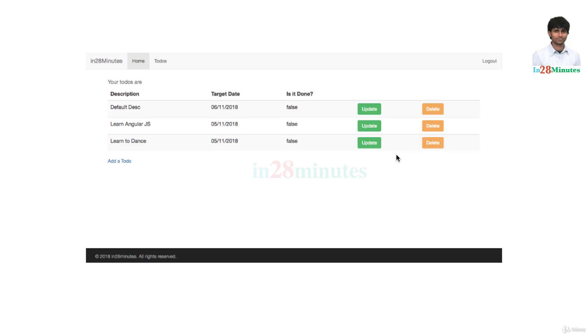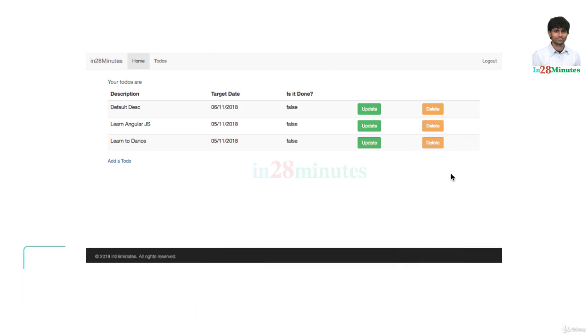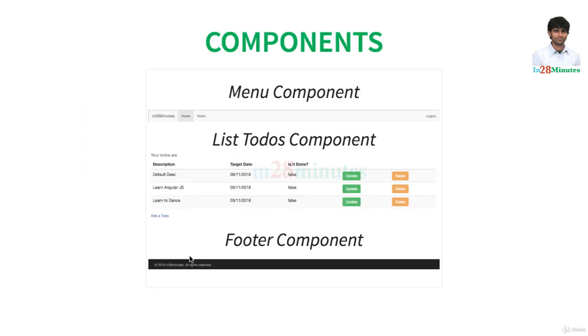Welcome back. In this video, let's get introduced to one of the most important concepts in Angular, which is called components. Let's consider that we would want to develop a page like this. We have a menu at the top and we have a list of to-dos which are shown and we have a footer. In Angular, the way we would develop this is as a set of components.